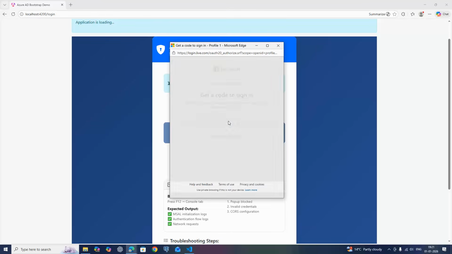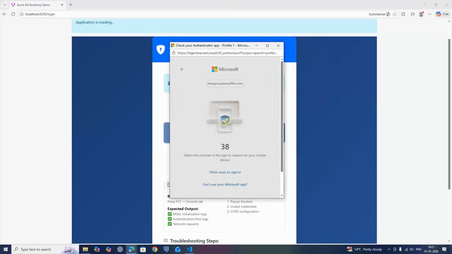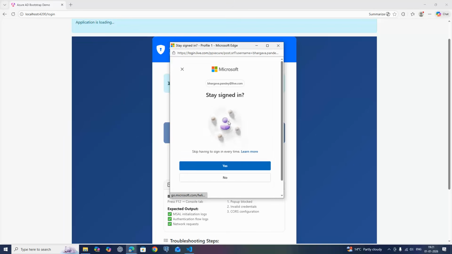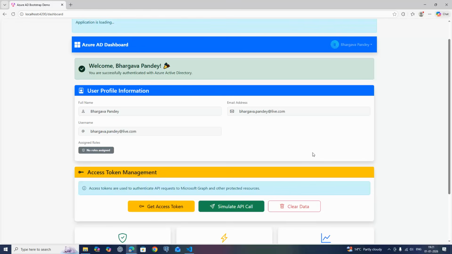So let me send the notification. Okay, let me see my authenticator. Open. Yes, I can see 38. I approved and done.